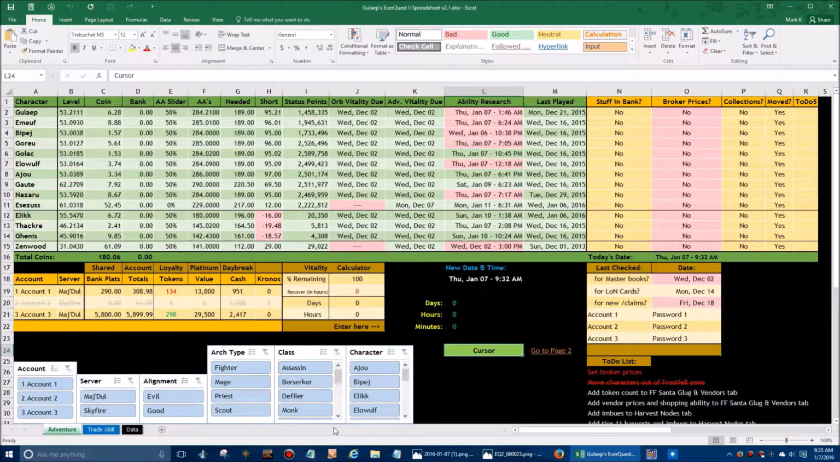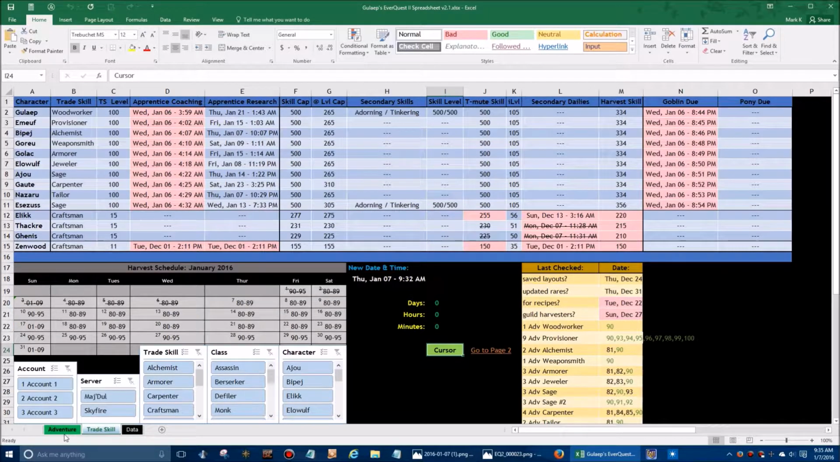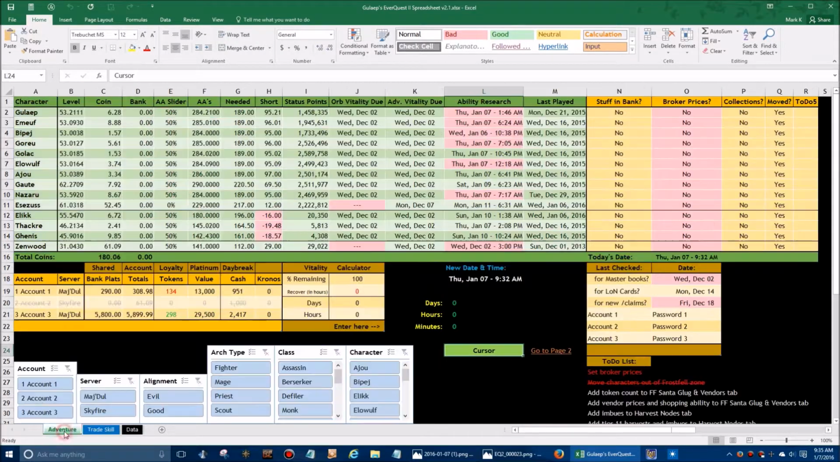So what are we looking at here? This is an actual copy as of this morning of my own spreadsheet, my own copy. Okay, so let's talk about the adventure tab first. You got your character names. These little thin lines separate the accounts. So this is one account here, this is another account here, and another account.